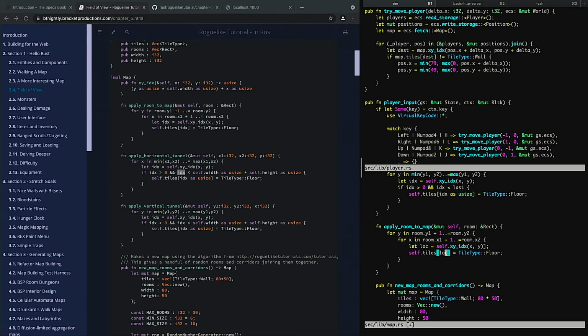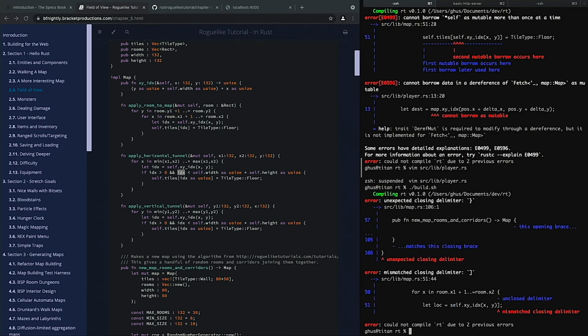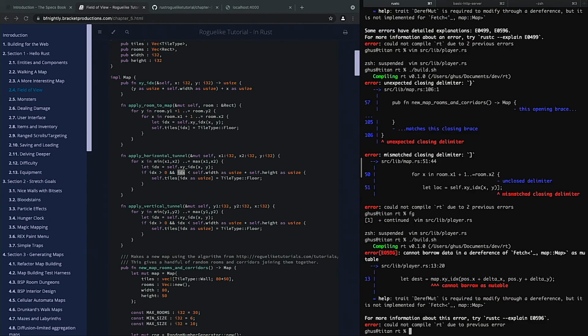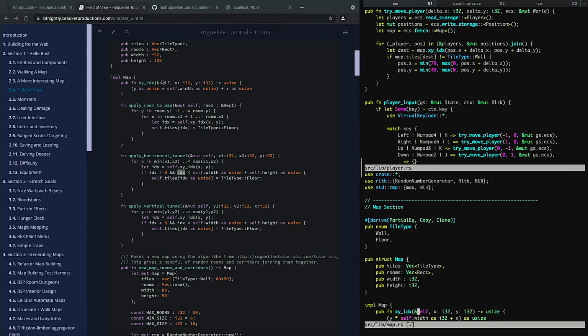Well, first let's see. Does this get rid of that first error? Oh, mismatch closing delimiter now. I broke it. Yep, okay, there. Cannot borrow as mutable. All right. That doesn't need to be mutable, right? In XYIDX, we can just pass in self. That's probably it. Okay, my mistake.